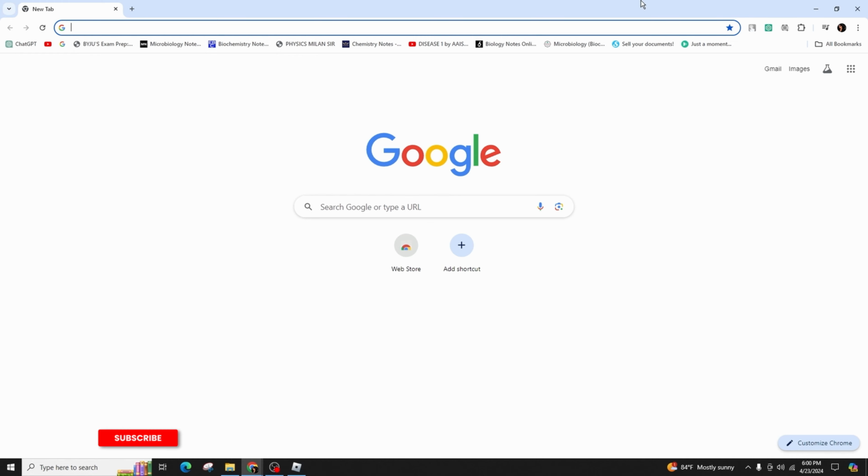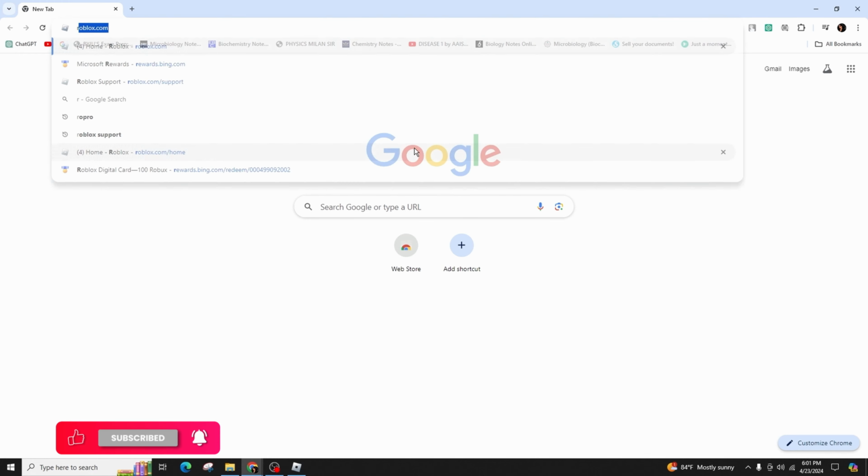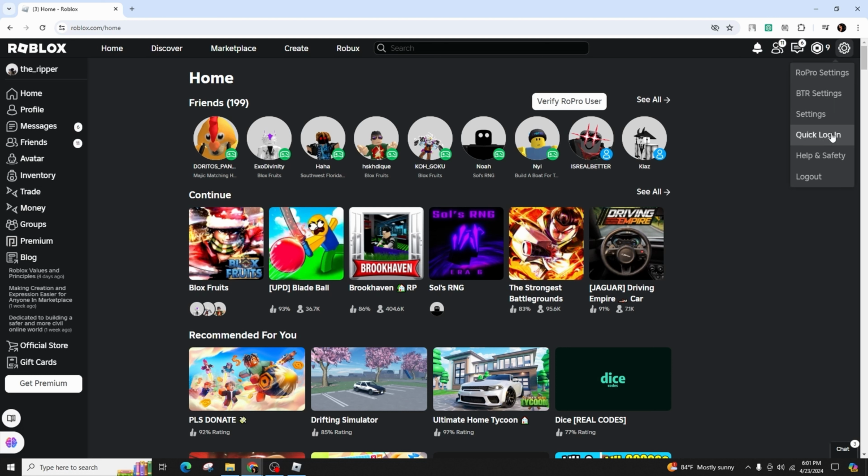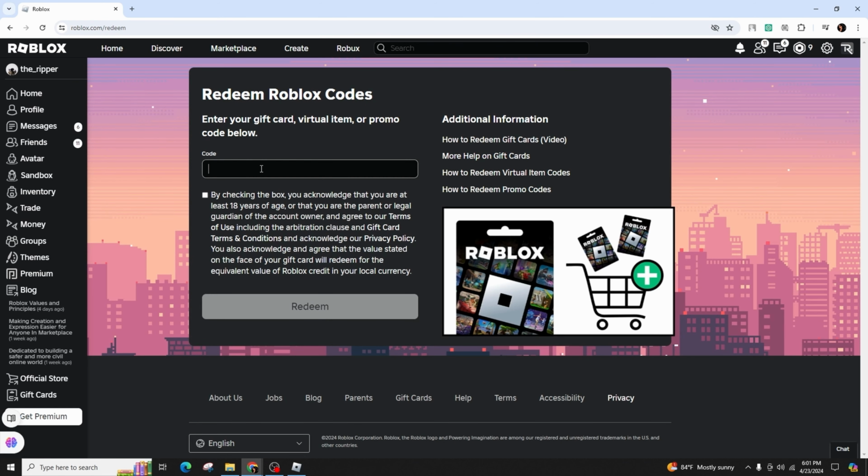To begin, visit roblox.com on your computer's web browser and make sure that you're logged into your specific account where you wish to redeem the gift card. Once signed in, click on the Roblox icon and choose Redeem Roblox Codes from the drop-down menu. Here, you can enter the gift card code and redeem your Robux.